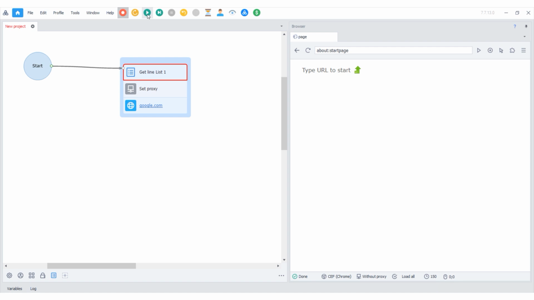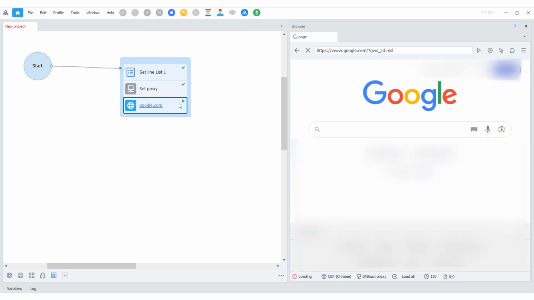Click on the green arrow at the top of the Get Line block. Note that you may need to press it 3 times. If all blocks are correctly configured, you will see a green checkmark next to each. The website you entered should open on the right, accessed through the configured proxy, confirming that the proxy setup is successful.